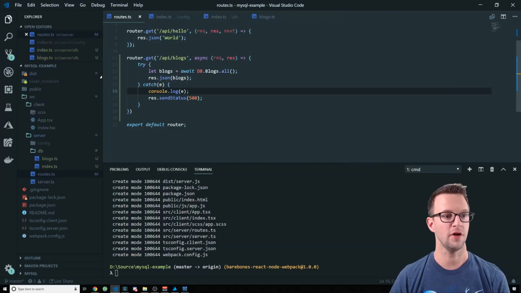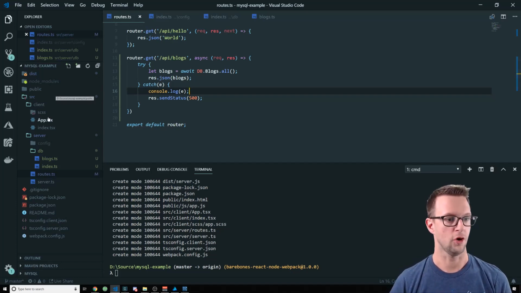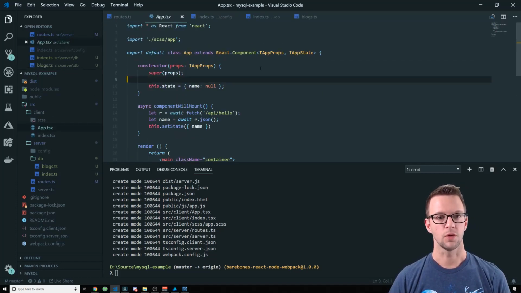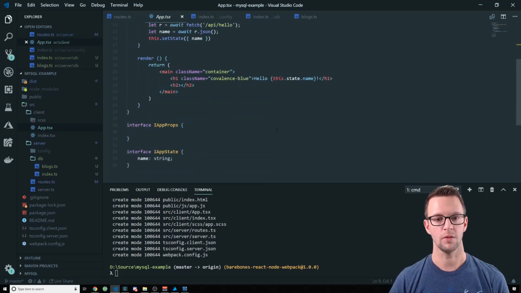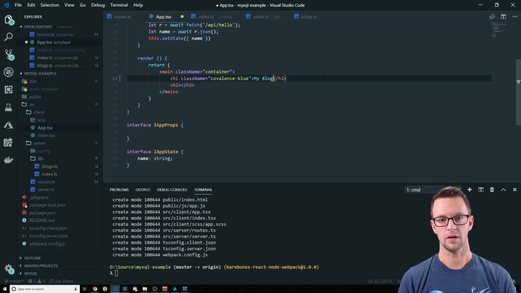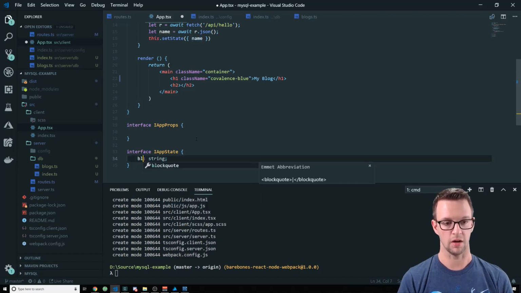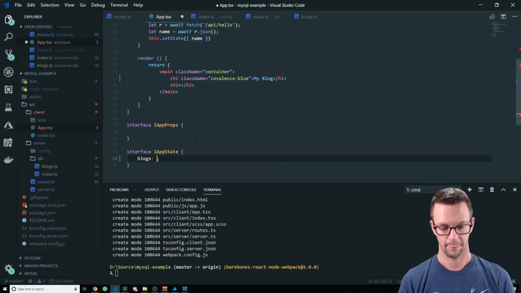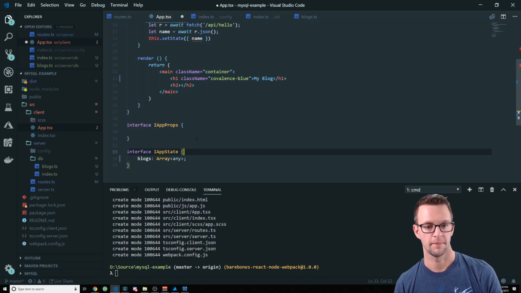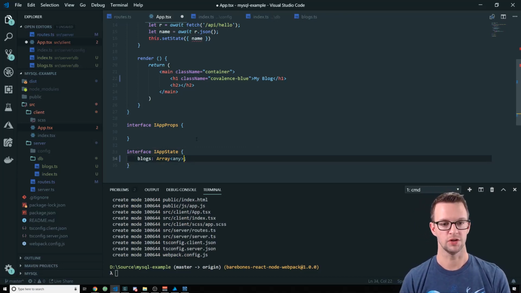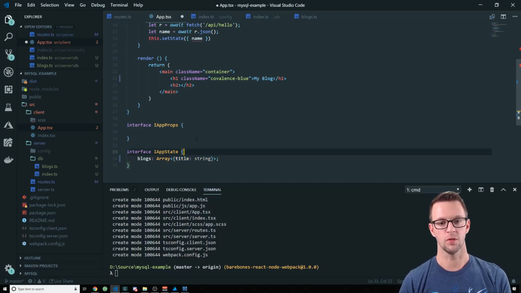So now let's go to our front end and call this API. So we're going to modify this. This is how it came. And what we're going to do is change this to my blog. And then our state is no longer going to have a name in it. We're going to have blogs, and they're going to be an array. We'll do an array of any. You could define what each of these look like, but I'll just go ahead and do it just so that you can see what this would look like. It's going to be an array, and they're going to have a title with string. That's all that we're going to worry about right now.